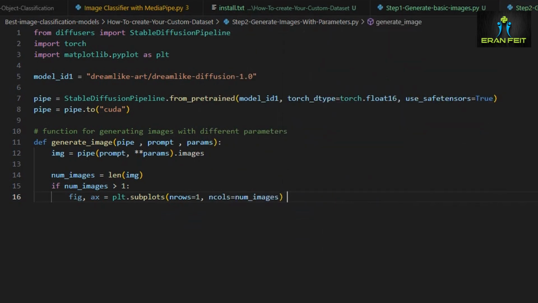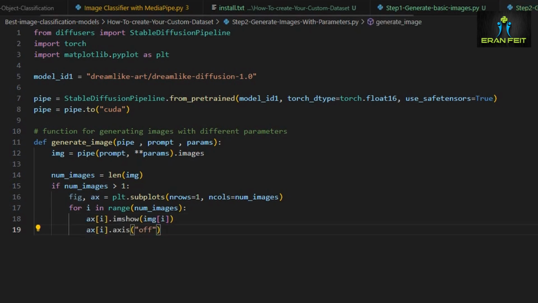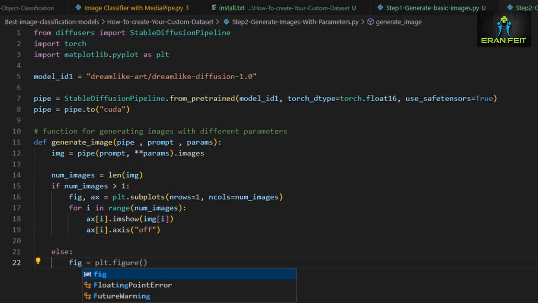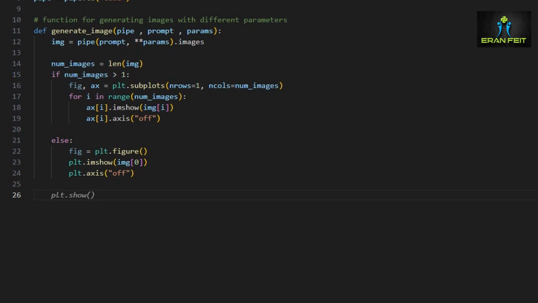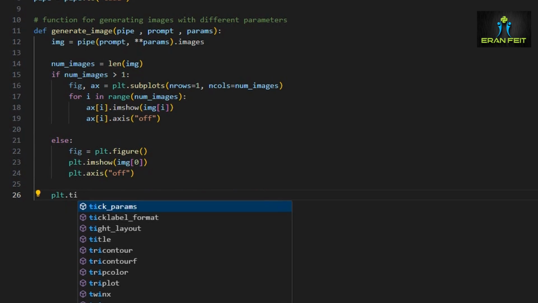And if we are only generating one single image, we will show it on a fresh figure, and after that we will tighten the layout to remove any extra padding around the images, so the result will be clearer. So after finalizing this function, we are ready to start with our first prompt.